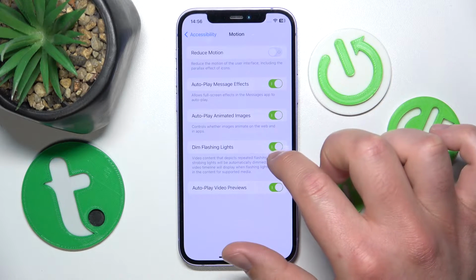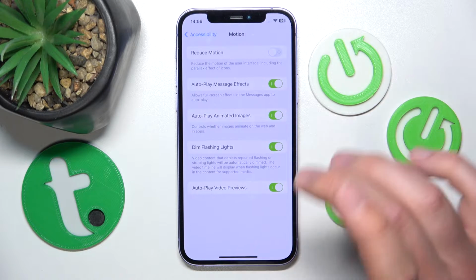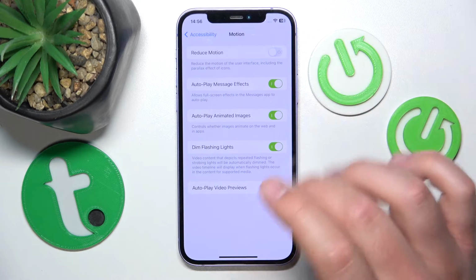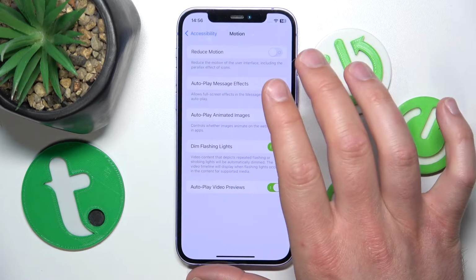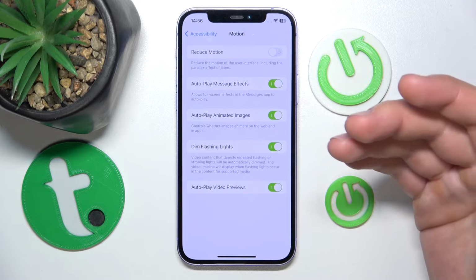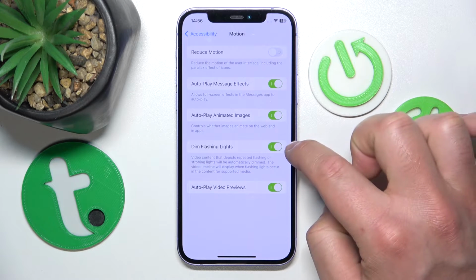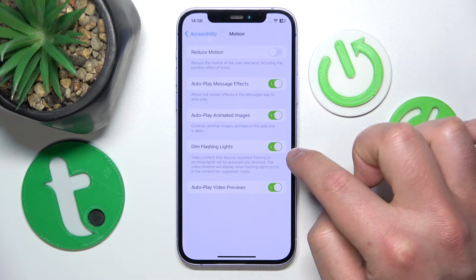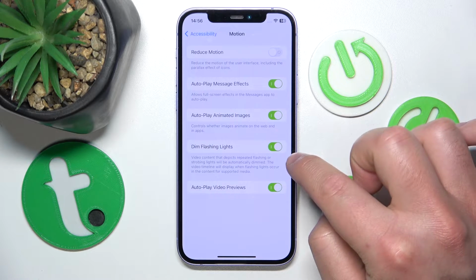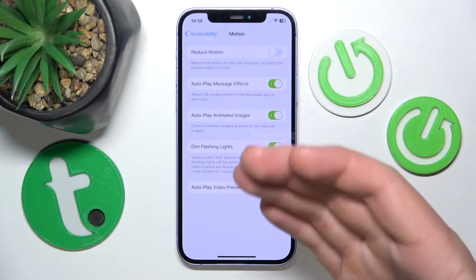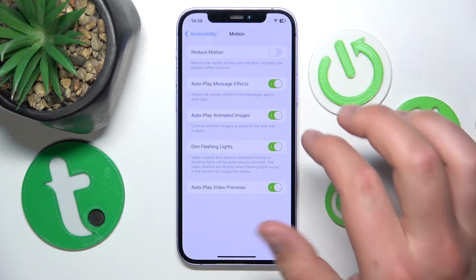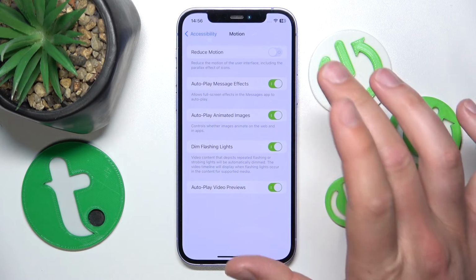So if you're going to watch a video on YouTube, for example, and in that video there are going to be flashing lights and you can't watch them, you want to have this feature on because they will be automatically dimmed, so you won't get flashing and strobing lights from your screen.